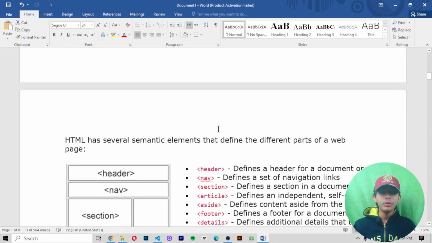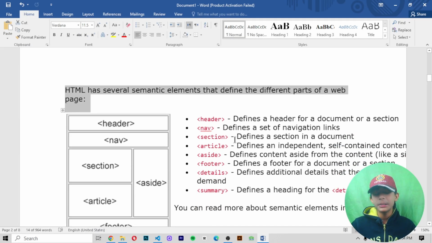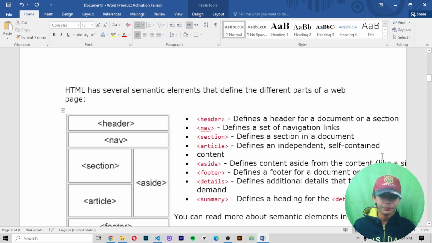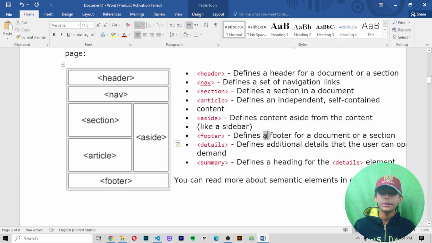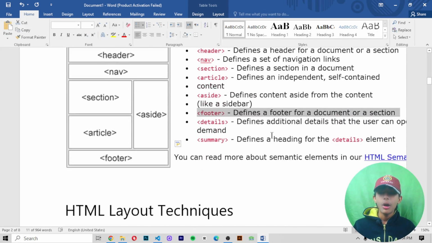The HTML layout elements. HTML has several semantic elements that define the different parts of a web page. Number 1, header. It defines the header for a document or a section. Number 2, nav. It defines a set of navigation links. Number 3, section. It defines a section in a document. Number 4, article. It defines an independent, self-contained content. And then number 5, aside. It defines content aside from the main content, like a sidebar. Then footer. This defines a footer for a document or a section.